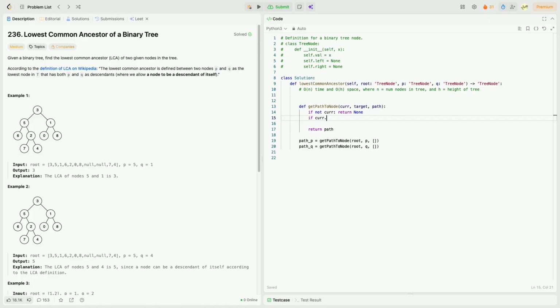If cur equals target, because we're given tree nodes that already exist in the tree, we can just compare the object references. We don't have to compare them by value. So if current is the target, then we're going to return a copy of the path. And this is a short way of copying a list with this notation. So that is now the path. Easy.